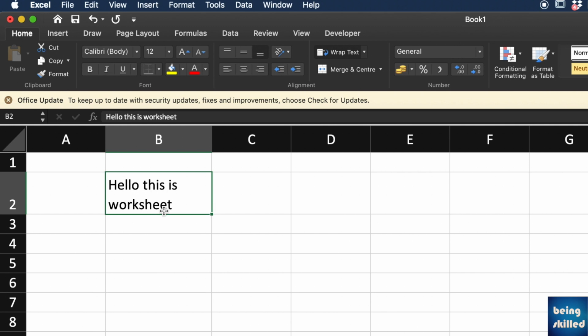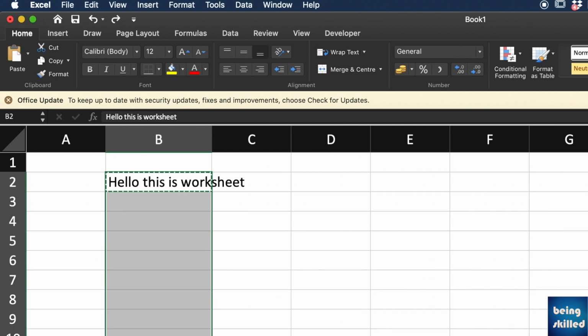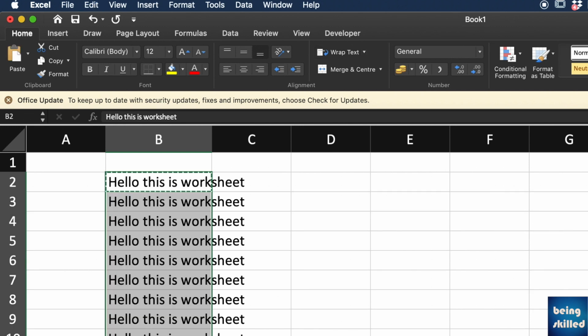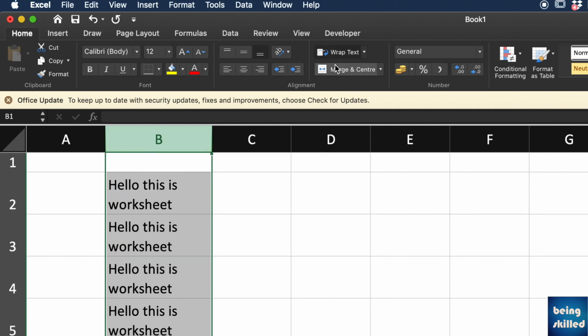And suppose you have a lot of rows within a column which exceed the width. In that case, you can select the column and then click on wrap text, and all the rows will have their text wrapped. All the text will go to a new line within their respective cells. So they won't go to a new cell or something. They will stay within that cell but on a new line.